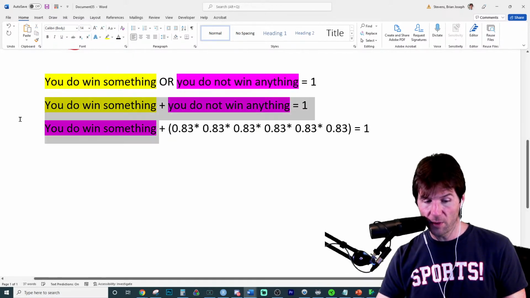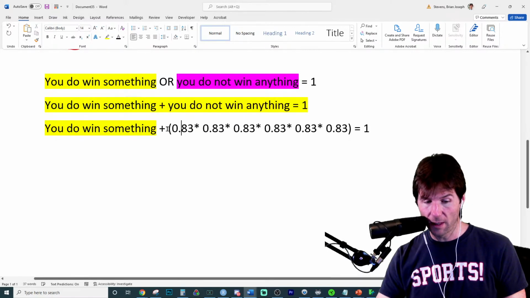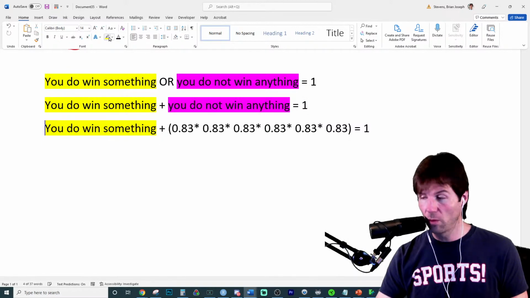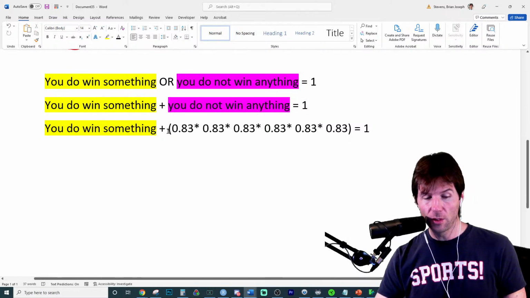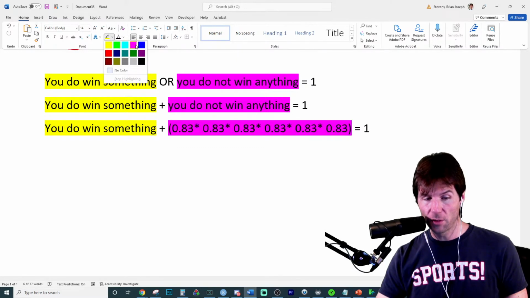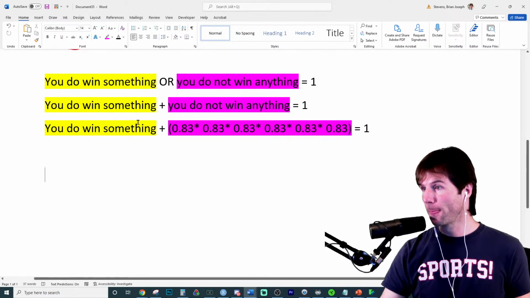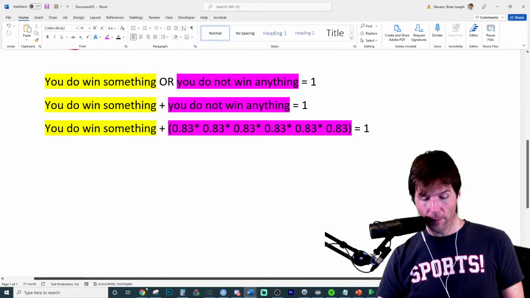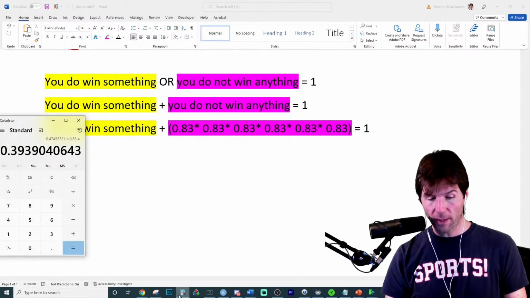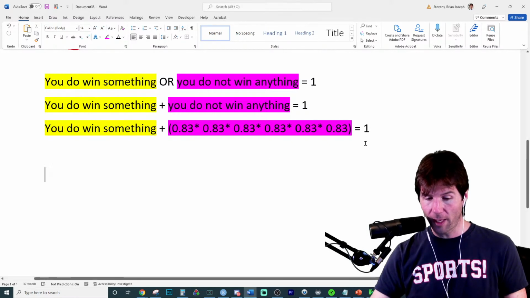So to figure out the probability you do win something, we're so close to figuring it out right here. What should we do to figure out the probability you do win something? That's the thing we're interested in, that yellow thing right there. So let's solve this mathematically right here. And 2, 3, 4, 5, 6, that's what it solves to mathematically.